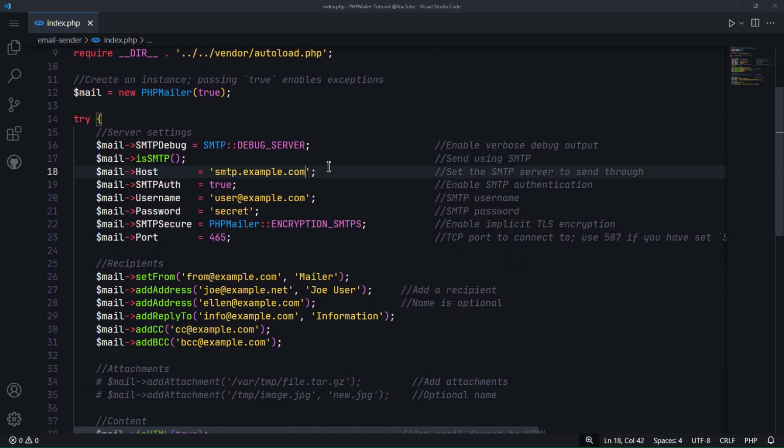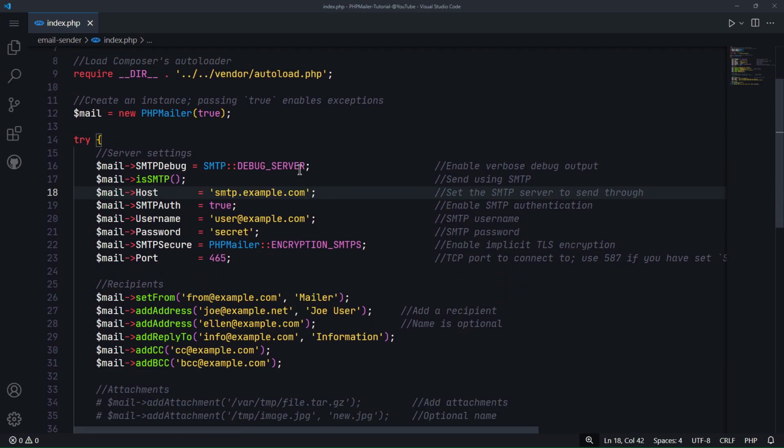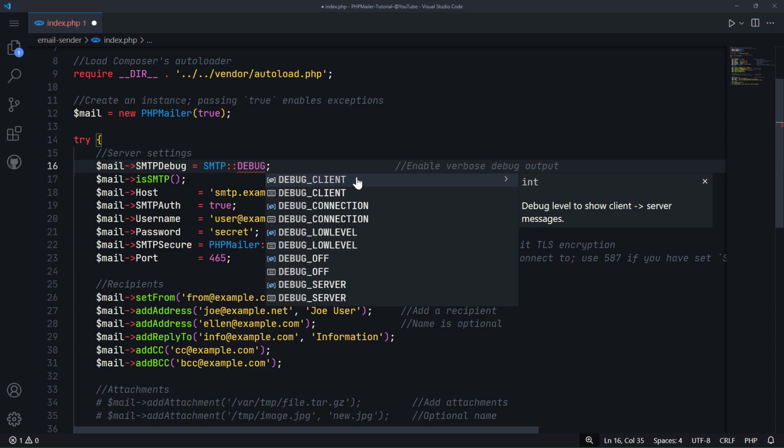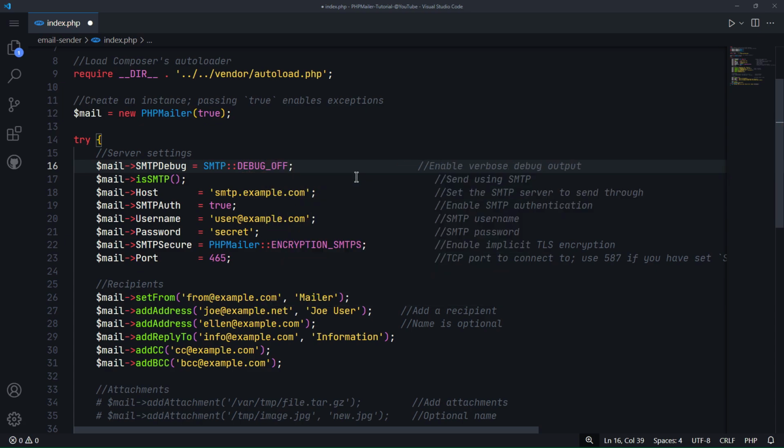Okay, now let's move on to configuring the SMTP server settings. First, I'll disable verbose debug by changing this constant. Then, I'll enter my own SMTP host. I want to use Gmail's SMTP, so I enter the address smtp.gmail.com. In the username variable, I enter the Gmail address that I want to use as SMTP.